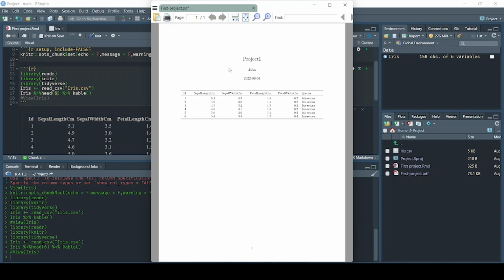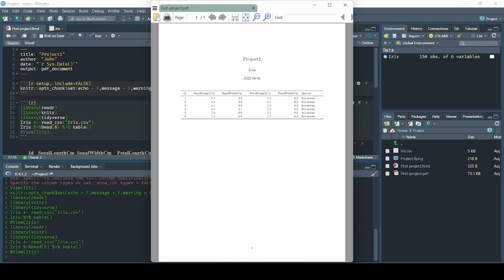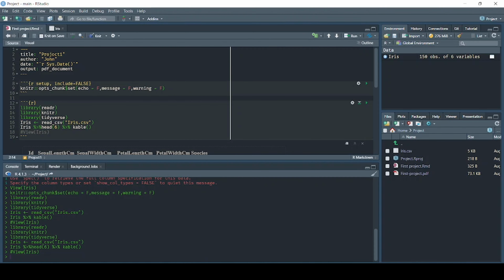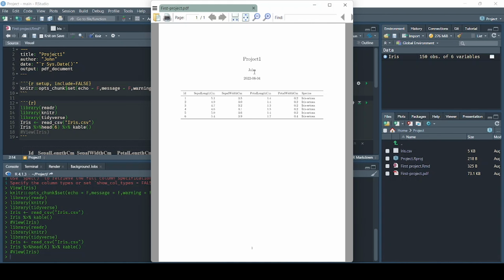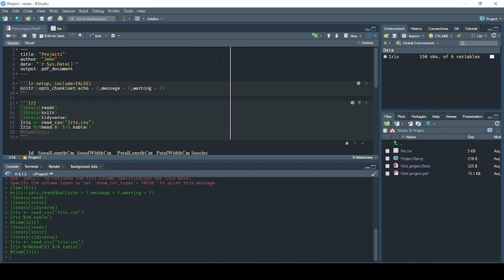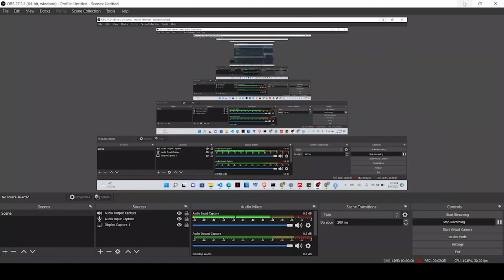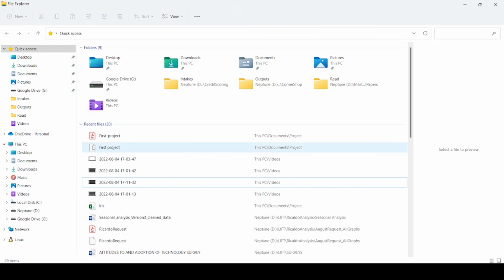So you can see that now we have a report. This data is based on this project name, and I know project has a typo. Then the author is John, it's written here, and the date is today. And the output is a PDF file. Of course, you can change that to HTML or a Word file. So we are done. I think that's enough. It's good enough for our purposes. And let's just go back to the folder that we were working on.